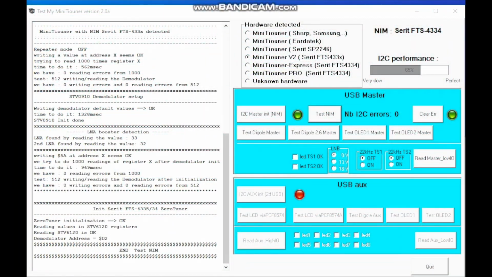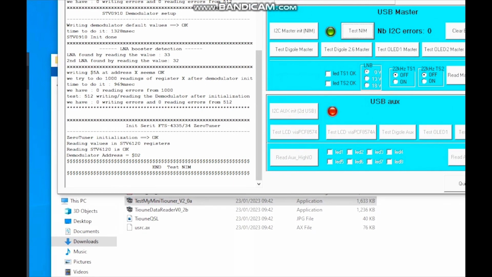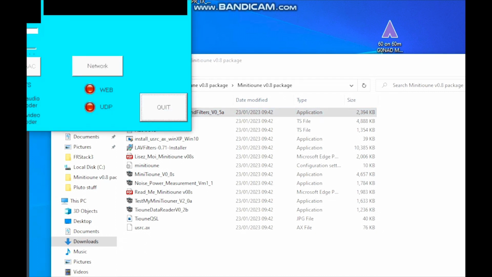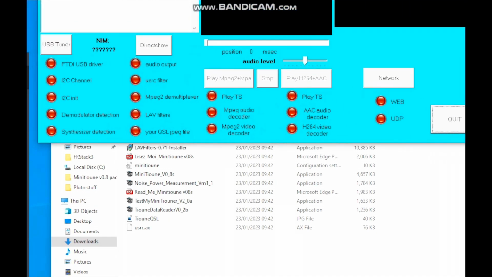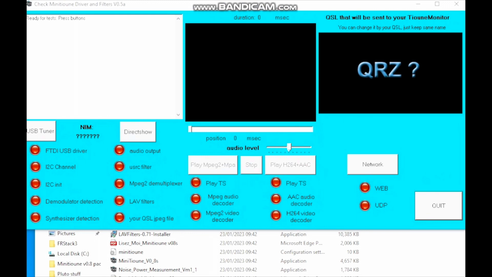These are some of the applications that come along with the main Mini Tiouner software. It allows you to check the I2C is running properly and you're actually talking to the device. There are quite a few programs on here for running little tests. You can run noise measurements, check the internet connections, and check that everything's casting to the internet, because it has the ability to cast the video you're receiving onto the internet so that other people can see how their signal's being received.